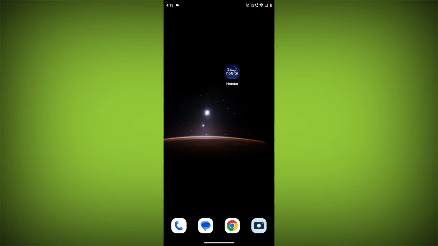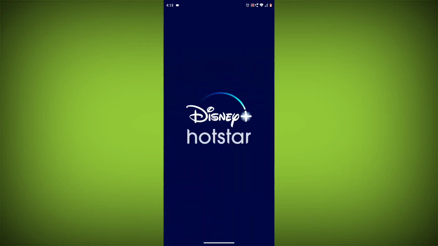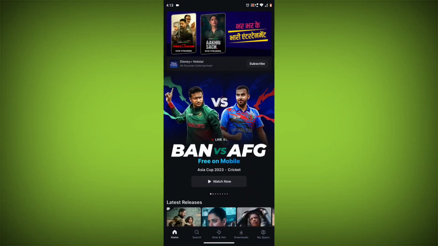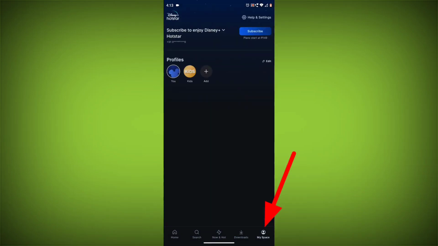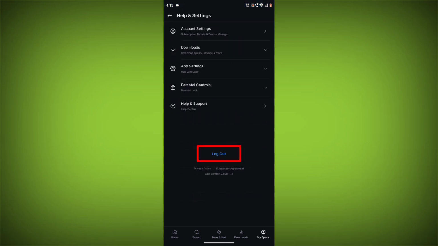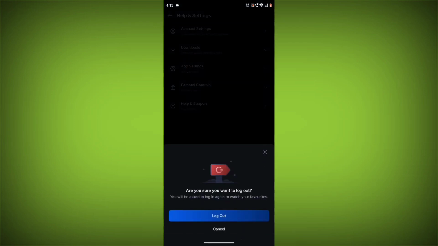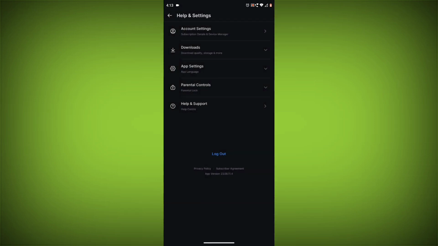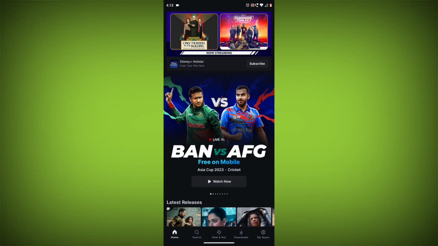Method 3. Log out of Disney Hotstar and log back in. To do this, go to the Disney Hotstar app, go to My Space in the bottom right corner. Then click on Help Settings. Then click on Log Out. Once you have logged out, log back in and see if the error is still there.